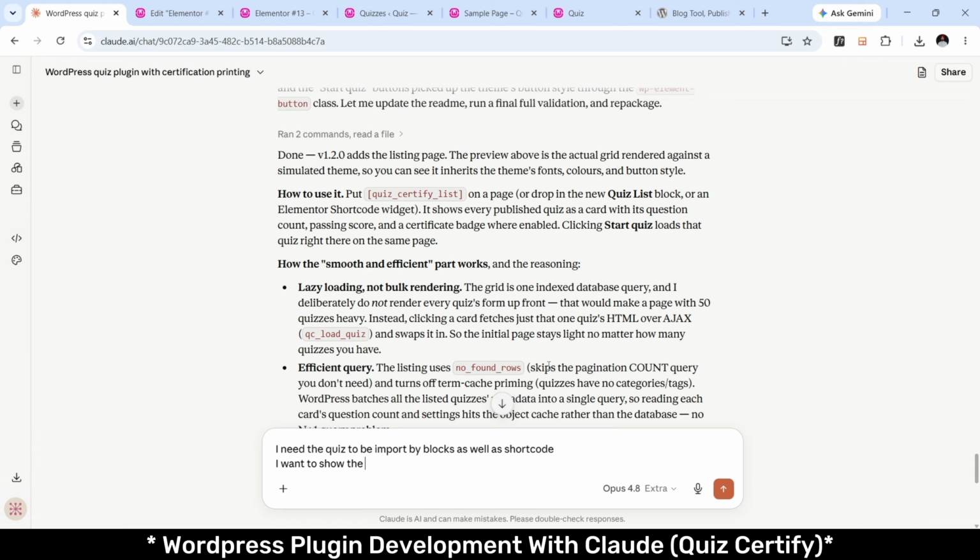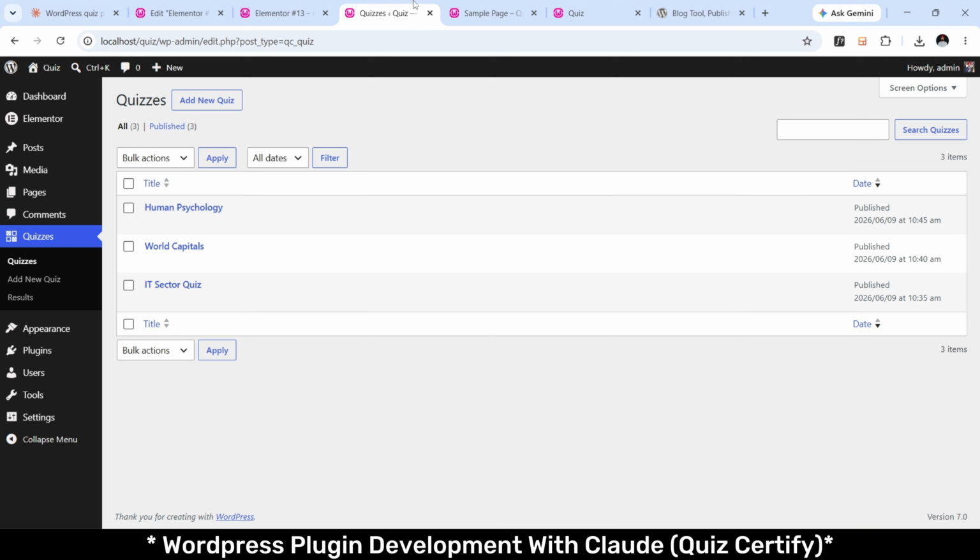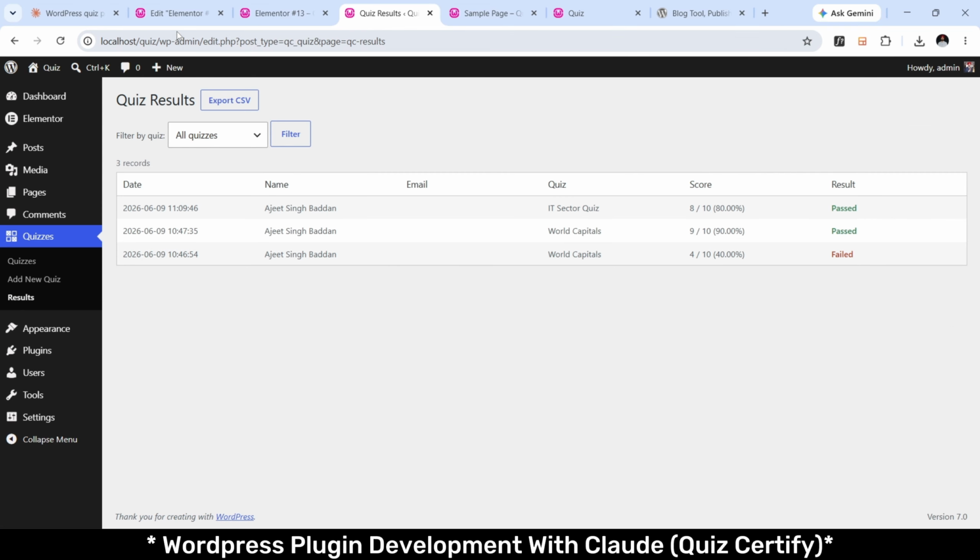Second thing, I want to show the certificate option slash download option in the result. So we can also download the certificate, with the option to download in the result section, the result page. Okay, we need blocks and we need to be able to download the certificate from the admin panel.